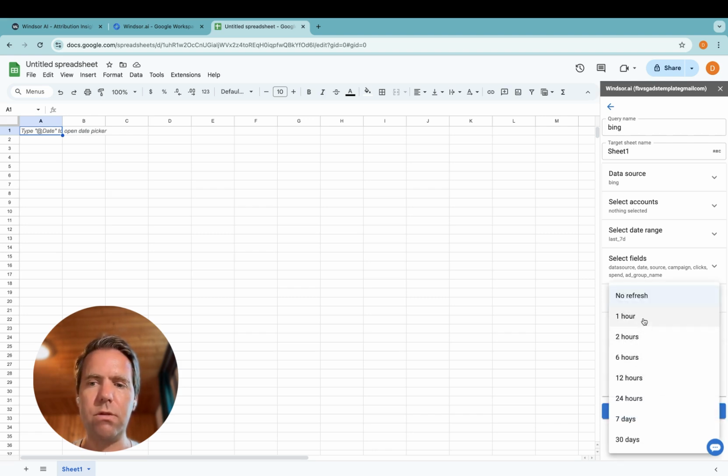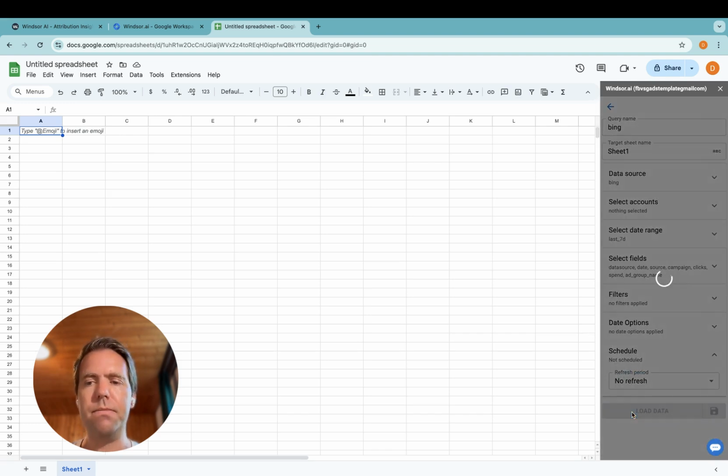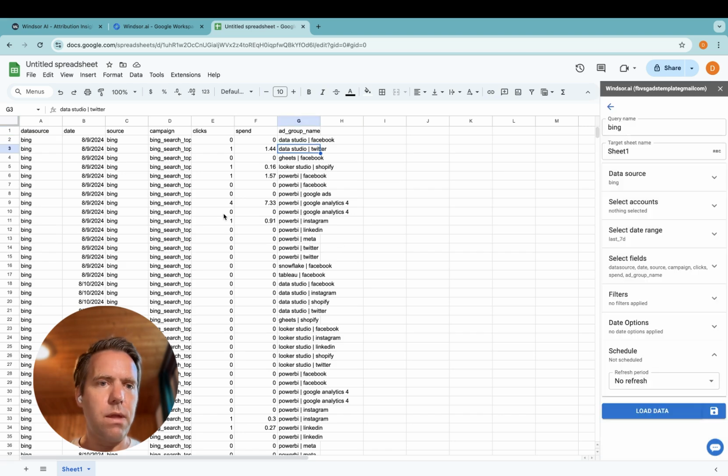So if I set that to 1 hour, there will be an hourly fetch of fresh data to keep your Bing Ads data up to date. Now we load data. And now my Bing Ads data is available in these Google Sheets, and I can use it for further processing and to create my reports.